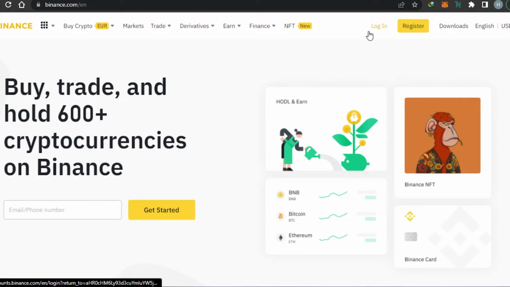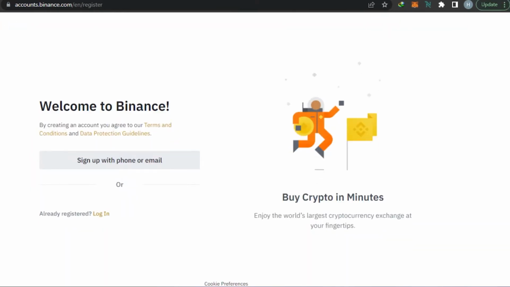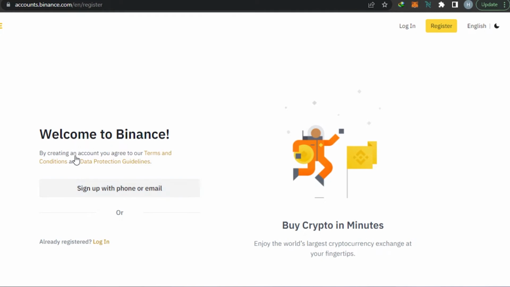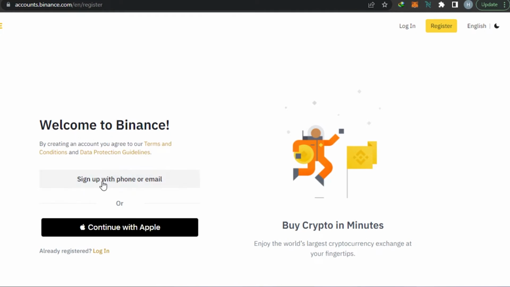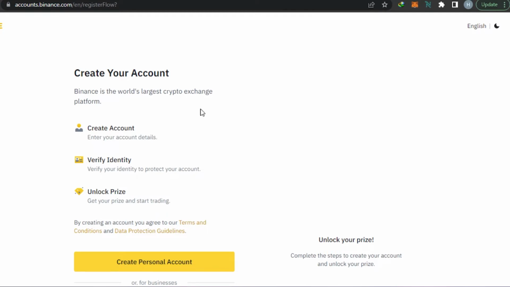So you will find the option of login and register right here. We're going to click on register because we have not registered, right? So welcome to Binance. You can simply go ahead and sign up with your phone or your email address. I'm going to sign up with my email address. I'm going to select the country. After that, you have to create your own account on Binance. There are three steps: creating an account, verifying your identity, and then unlocking a prize.